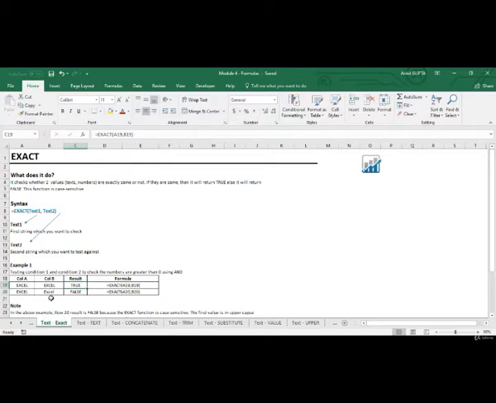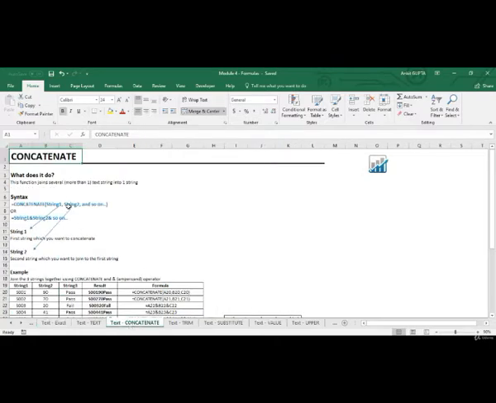But when I compare XL with XL, where the latter part is in small case, you can see it's giving a false value because they are not the same. So this is how the exact function is used. Let's move on to concatenate.